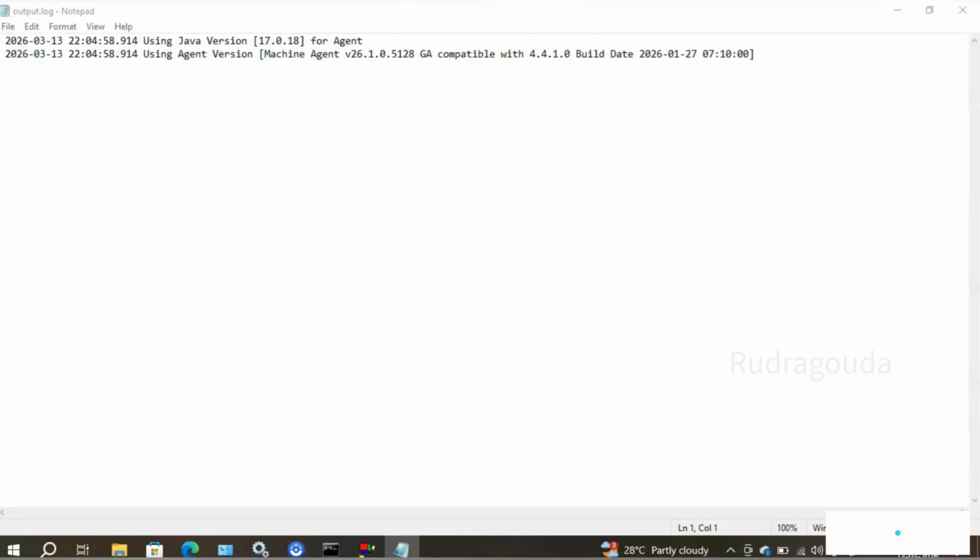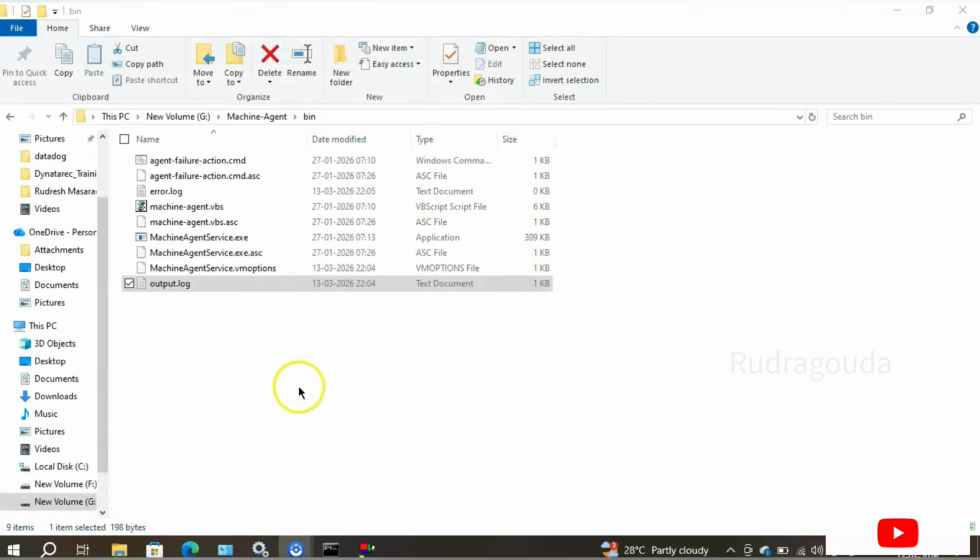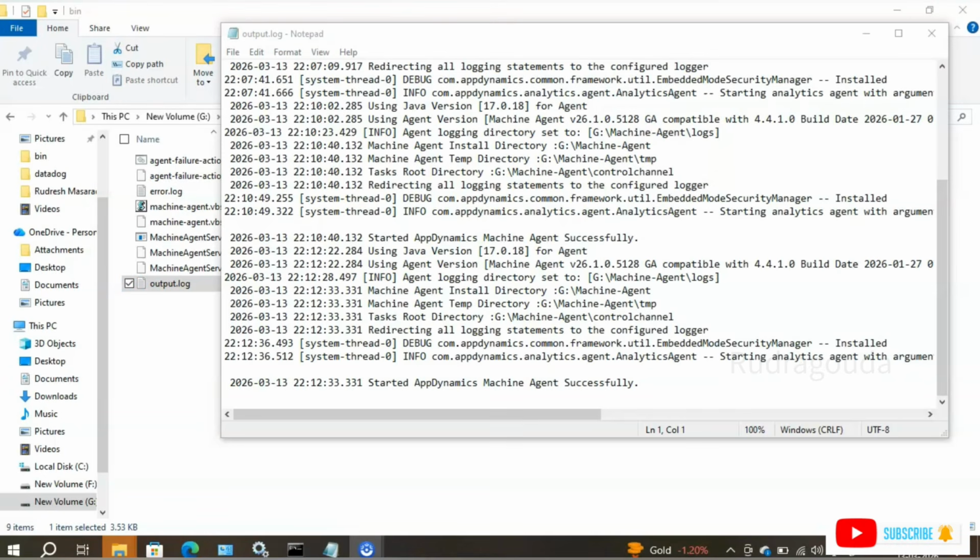You can see, right now it is using the Java version, this particular one, and then it is using the machine agent v26.10.5128. But still we are not seeing the log as machine agent installed successfully. So we need to wait for a few minutes or a second so that it will give that particular information. Okay, now you can see the log, right? Started the Appdynamics machine agent successfully. It means everything is good now.